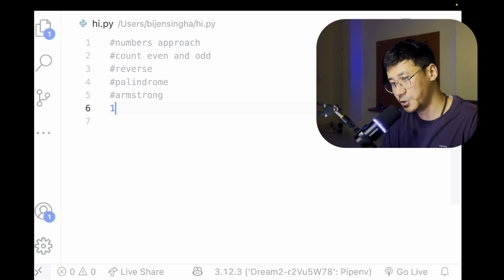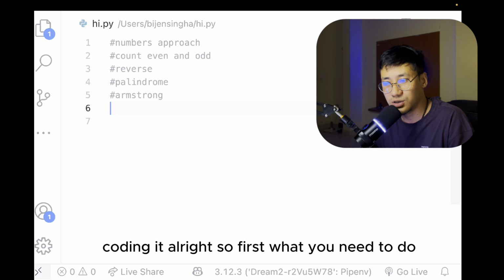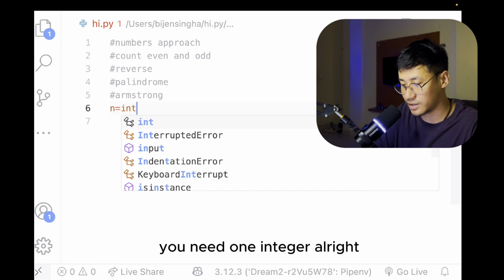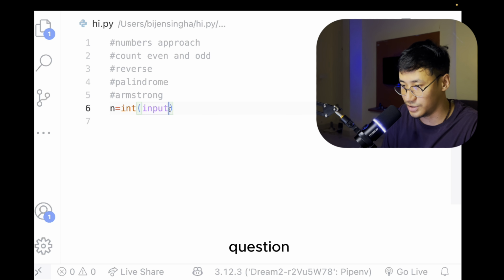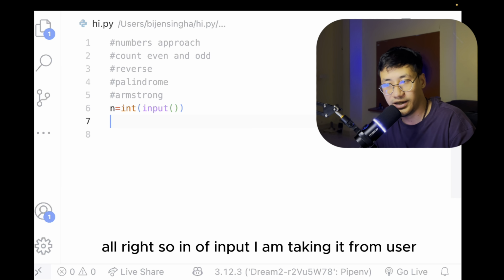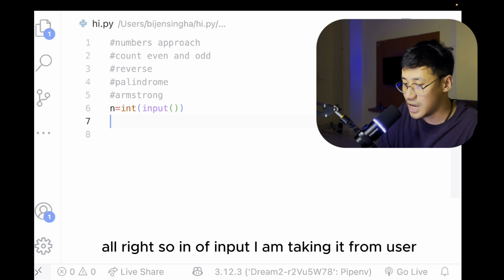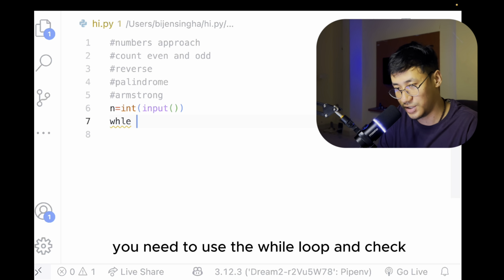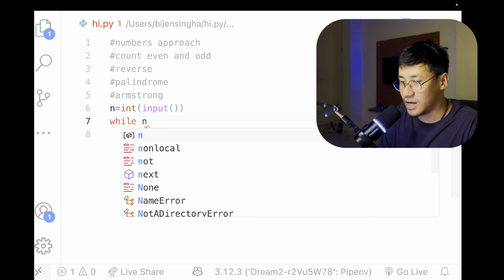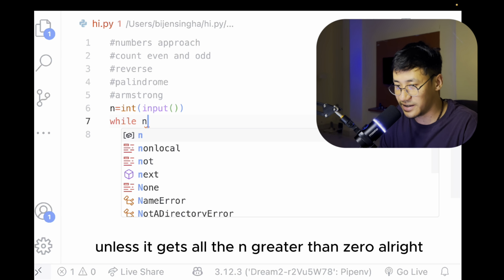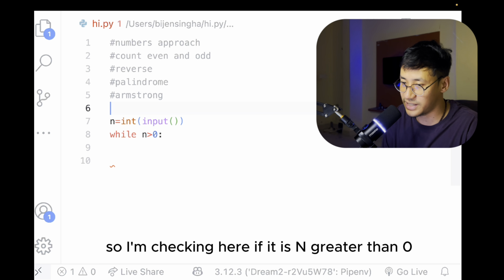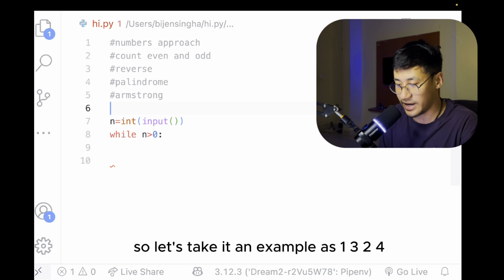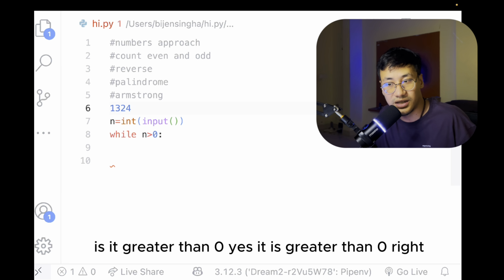So let's start coding it. Alright, so first what you need to do, you need one integer, because we are solving an integer question. So int of input, I am taking it from the user. After that, I told you already that you need to use the while loop and check, repeat something until and unless n is greater than 0. Alright, so I am checking here if n is greater than 0. So let's take an example as 1324. Is it greater than 0? Yes, it is greater than 0, right?